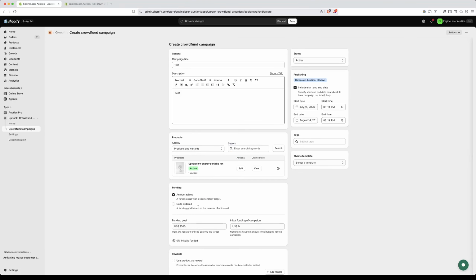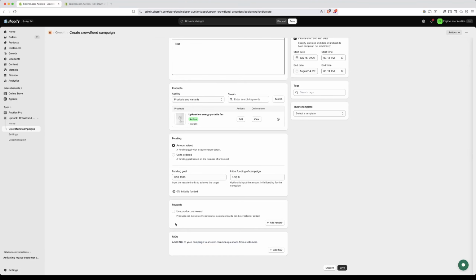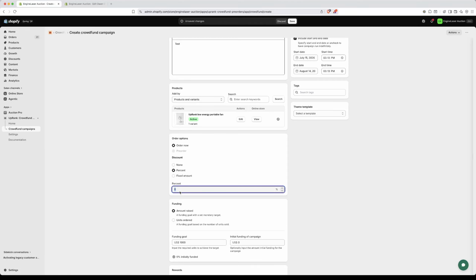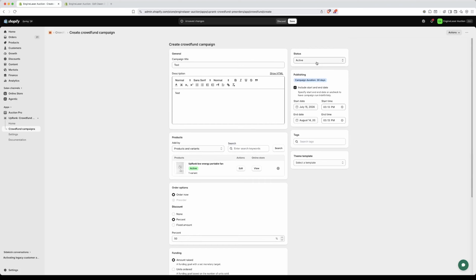In funding, I'll leave the default settings as is. In rewards, I will enable the use product as reward option. This option allows the selected product, in this case, the portable fan, to be used as the reward in the crowdfund campaign. We'll also configure a 50% discount. On the right side of the page for status and publishing, I'll leave the defaults. In the theme template, I will select the crowdfund template that was just created. And now I will click Save to persist my changes.